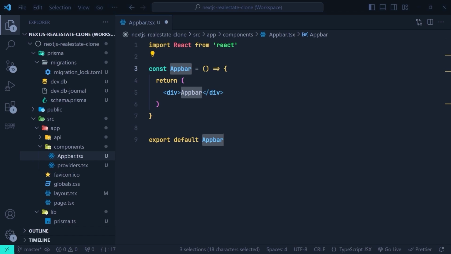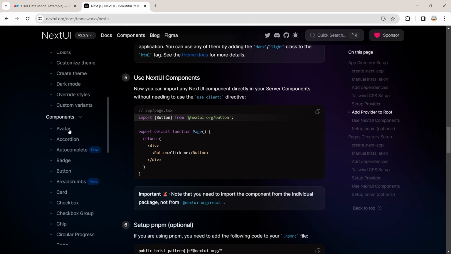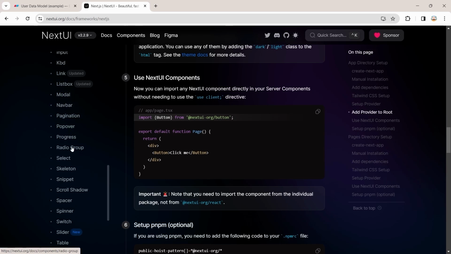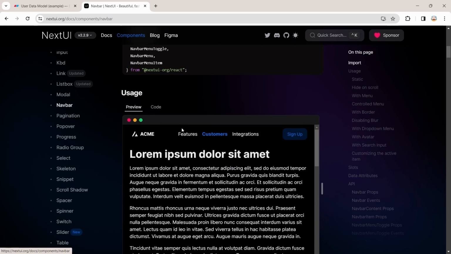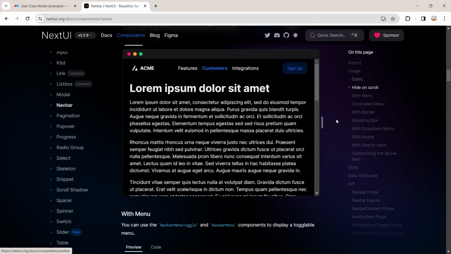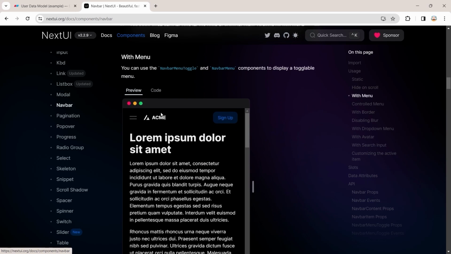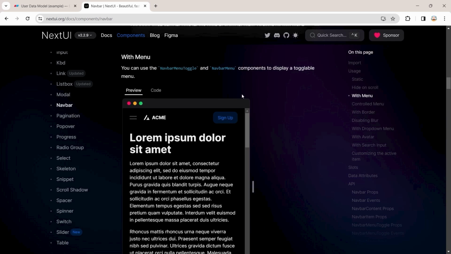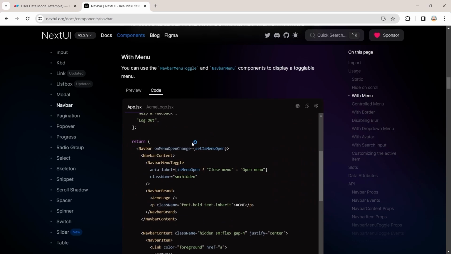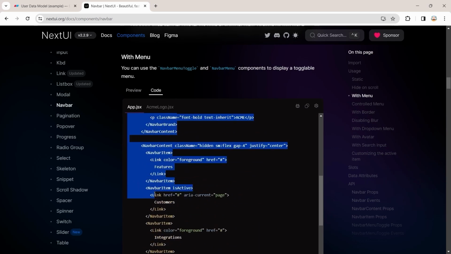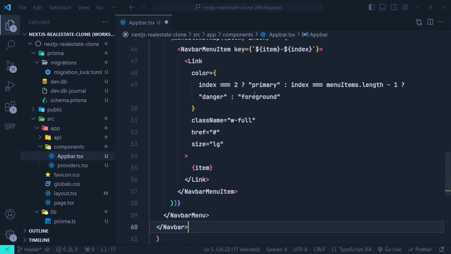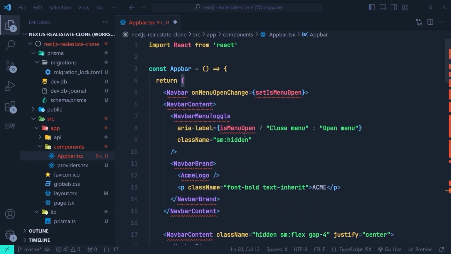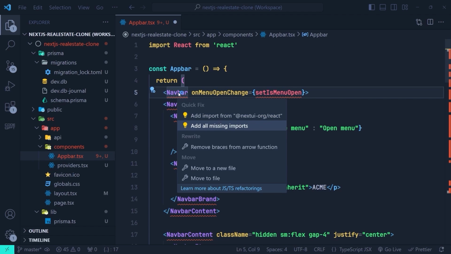So I go to the Next UI library, and here in the component section, I scroll down to find the Navbar component. Okay, and here let's scroll down to find the navbar with the menu. So we need to create something like this that is responsive. So let's go to the code section and copy the code here. Okay, let's copy that and get back to the VS Code. Just paste them here inside the appbar component. We need to import the missing imports.